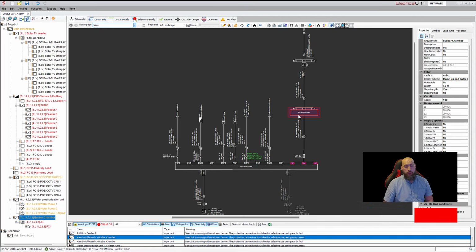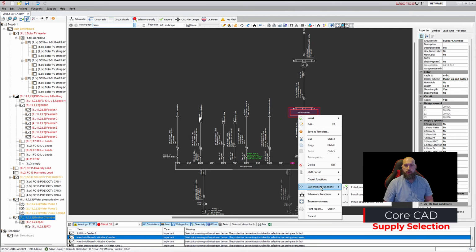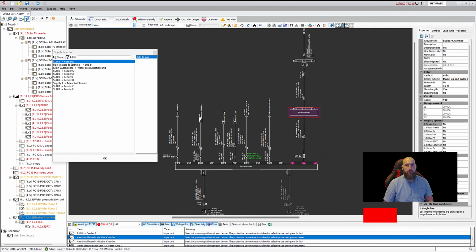When taking supplies from other parts of our system, we have added into the switchboard functions filters related to when we want to take a supply from a specific location, so it's much easier to search through larger lists of information and data.